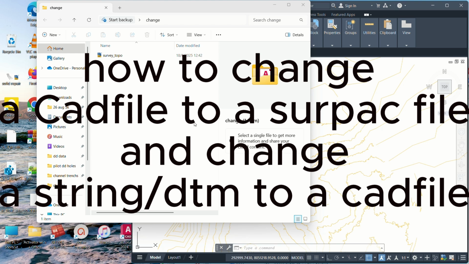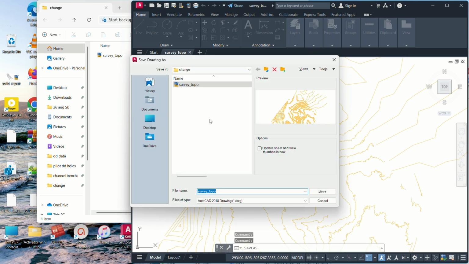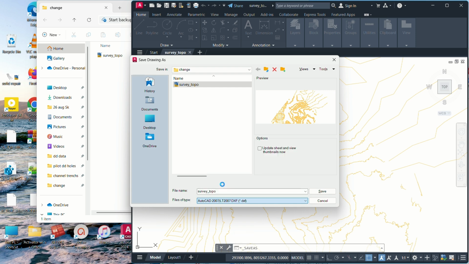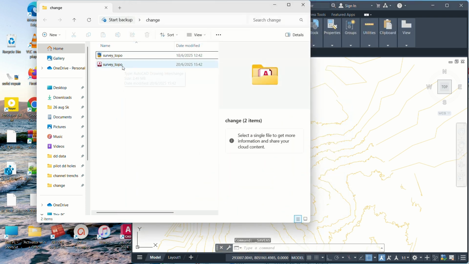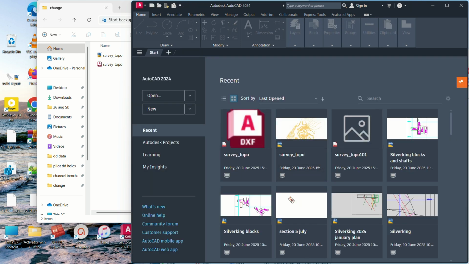In this case, you want to change a CAD file to a string file, or a string file or a DTM which is produced by Surpac into a DXF or a DWG file. But when you want to change a CAD file into a string file, first you open the CAD file, then you make sure you save it as a DXF. I like to use the 2007 DXF format. So save it. As you can see, this is our saved DXF file. So from there, I can close here.